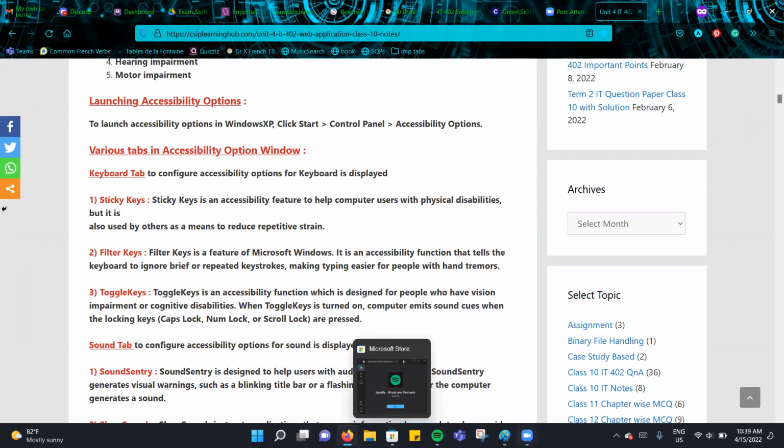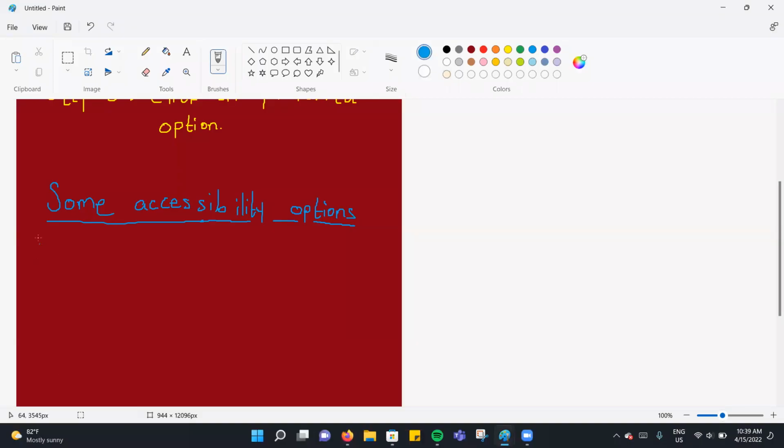Okay, so let's write down sticky keys. Number one, sticky keys allows you to click on the buttons of keyboard shortcuts one at a time.